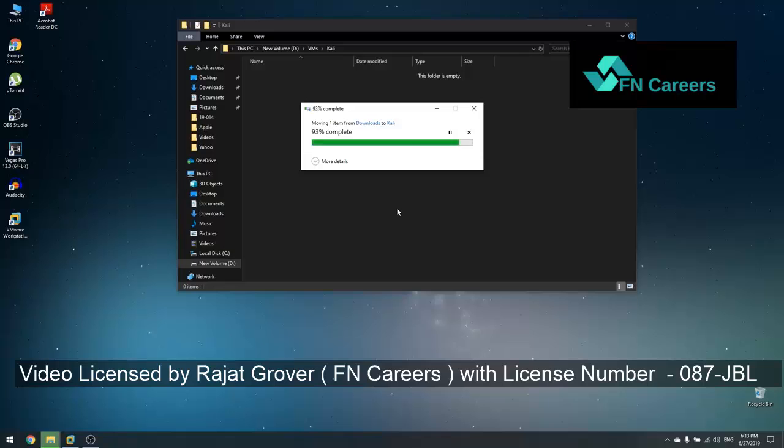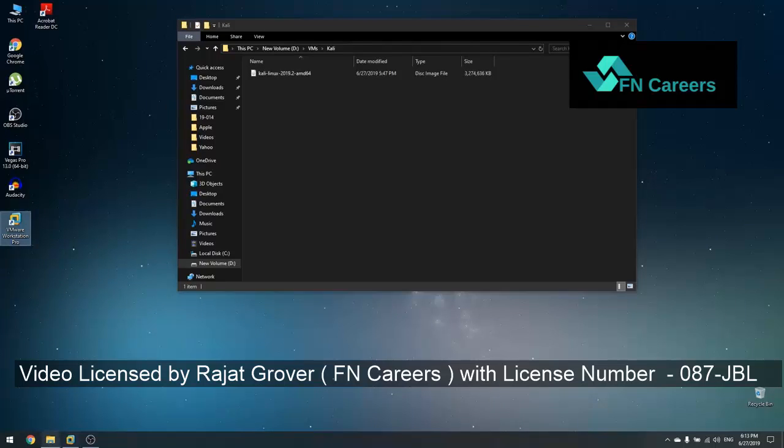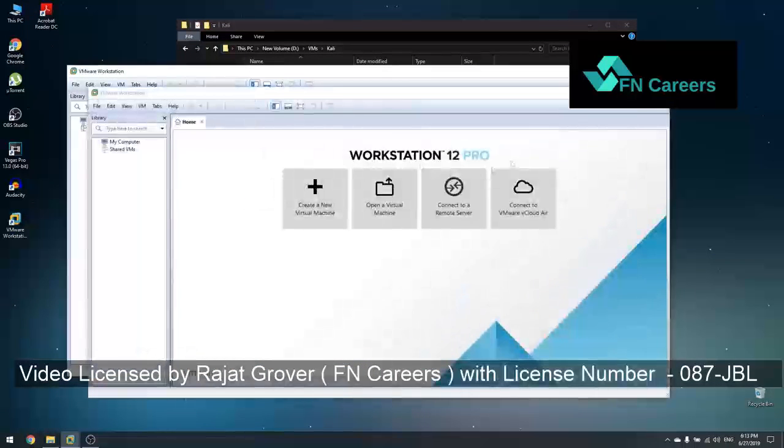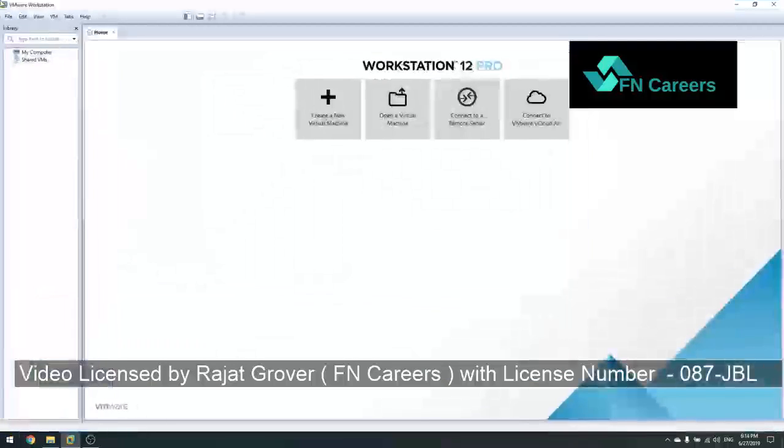Yeah, so it's almost there. Yep, so we have Kali Linux, the version 2019.2. Okay, so now I'm gonna open VMware Workstation here. I have already opened it. So here I'm just gonna go to File, a new virtual machine.